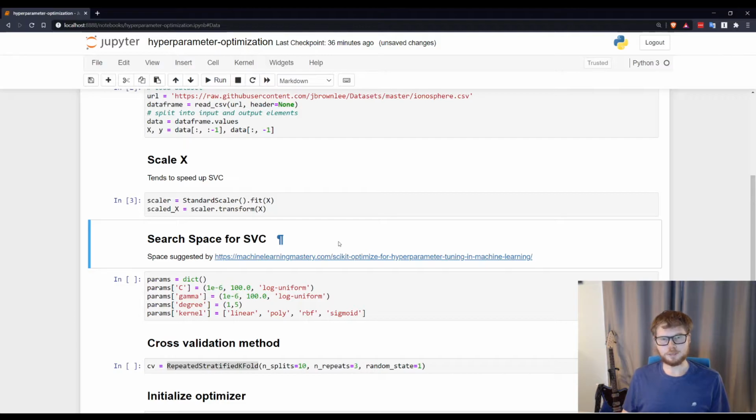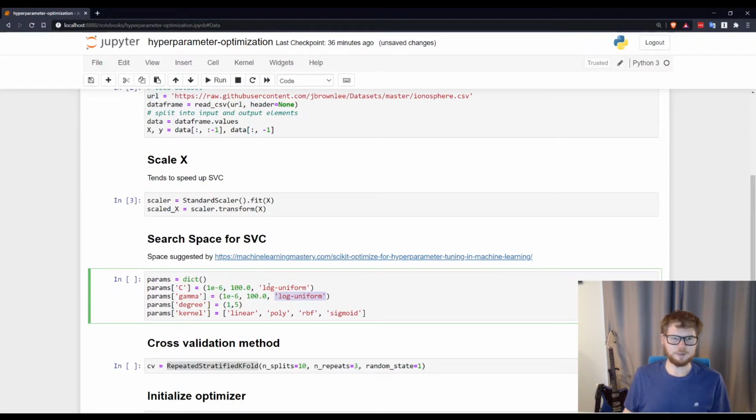Then we're going to set up the search space for our support vector machine. I am simply using the space suggested again by Jason Brownlee. I love his blog. A lot of good stuff there. You may want to change this for your own purposes, but what I'll point out is with scikit-optimize, you can specify what kind of distribution your parameters should follow, and then it will do its intelligent sampling around that distribution. So here I have a log uniform for my regularization parameter and for gamma. And then for degrees, I really just want to test integers between 1 and 5.